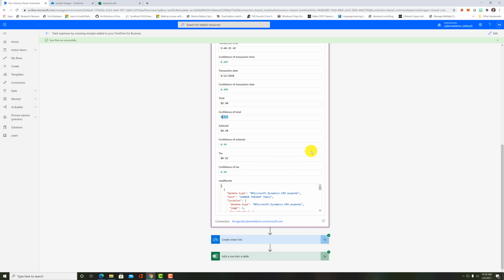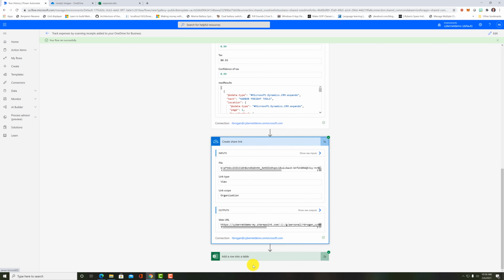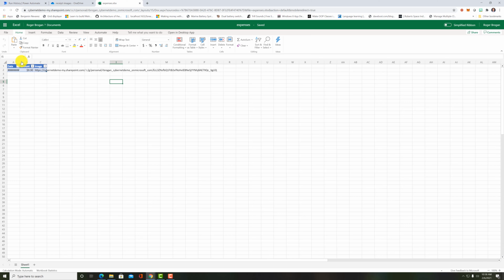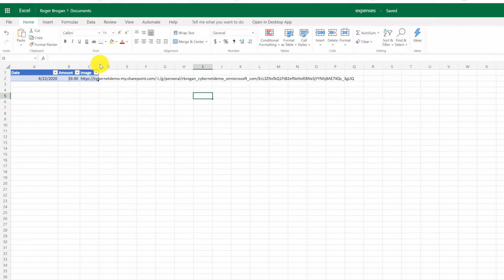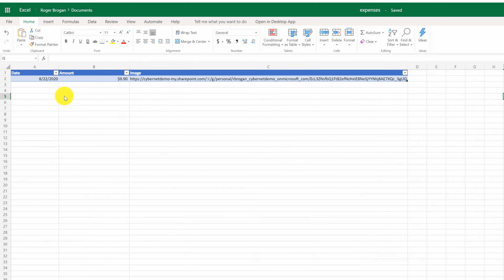This is really the power of the AI model that Microsoft built. It made a nice shareable link for us, and then put that into the table. So if we go over here and we take a look, we can now see, if we format this a little bit better, that we've got the date, the amount, and an image to the receipt here.